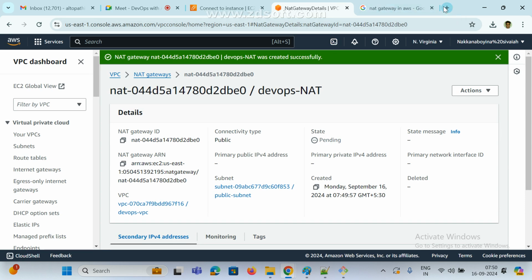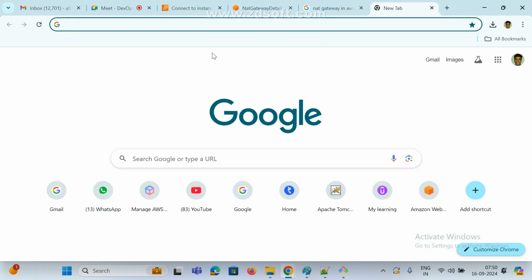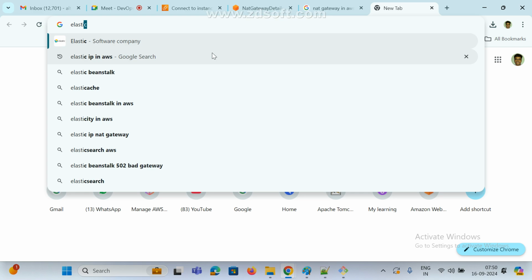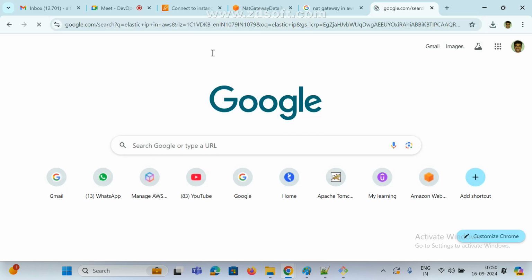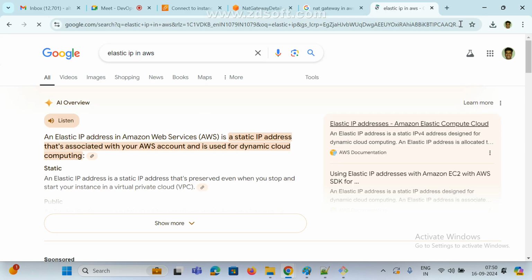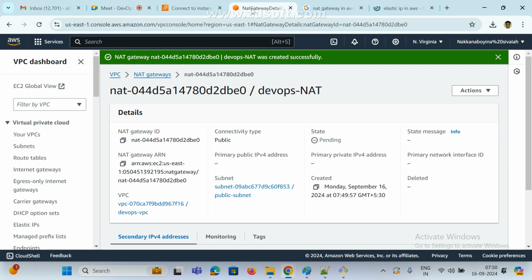Now elastic IP ante, so just I'll remove elastic. We'll see elastic IP in AWS. So generally we have one public IP, right? Every instance has a public IP. Correct? If you restart your instance, if you shut down, if you start the instance, so the IP will be fixed or every time it will change? Anyone?